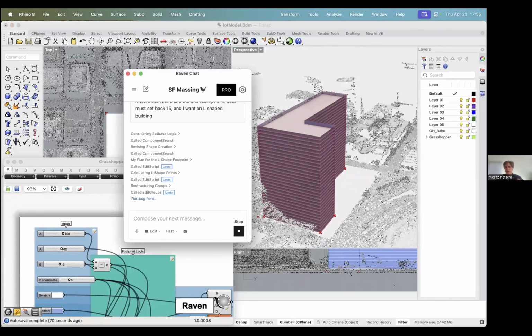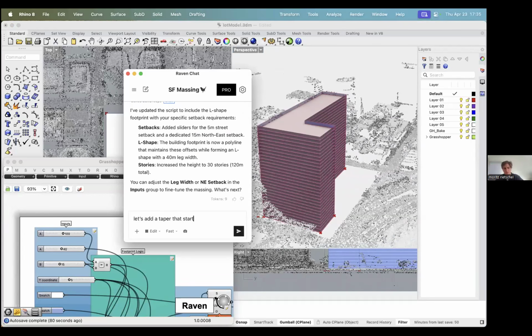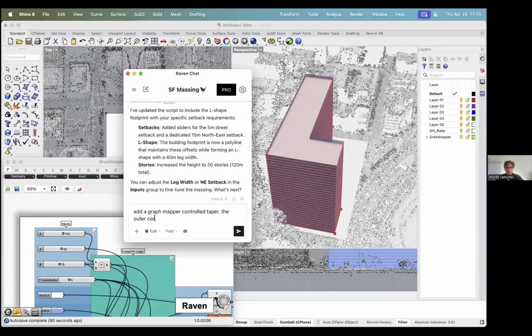Now maybe this is a very boring building, so let's add a taper, or we could say add a graph mapper controlled taper. The outer corner of the L shape should stay in place.